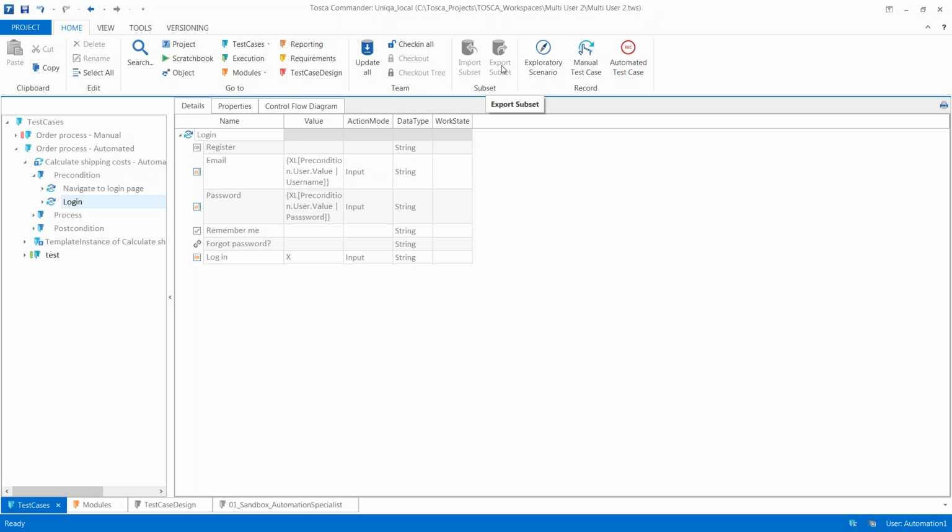That's very important. If you wish to share something that's unique to you, so your own information within Tosca, your own artifacts, your own items, you can do so by exporting or importing somebody else's subset. So it's a way of saving your work and forwarding it to other people. We've then got some other options for manual test cases, exploratory scenarios, and automated test cases for recording as well.